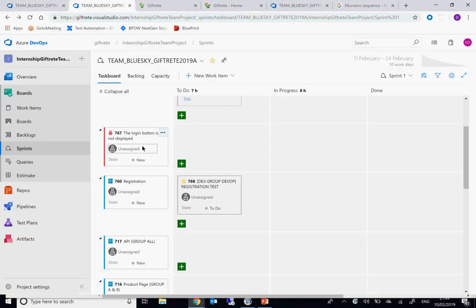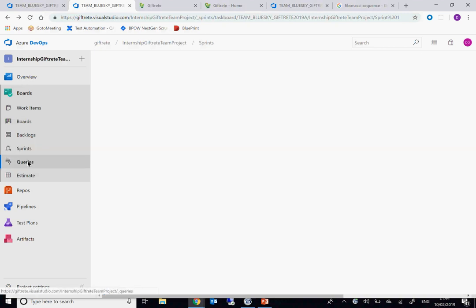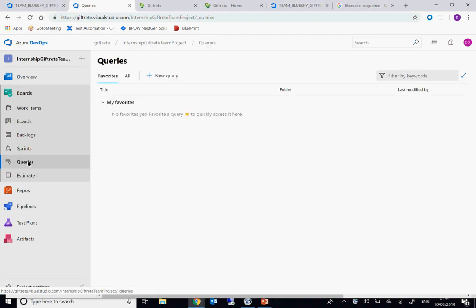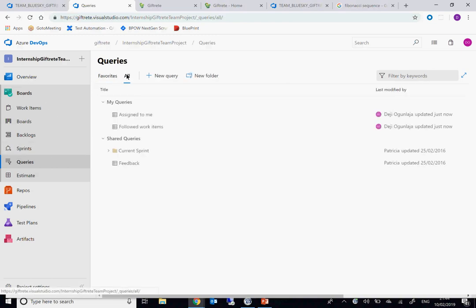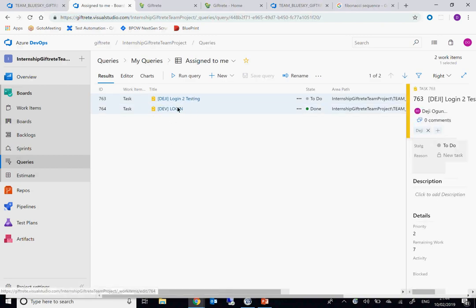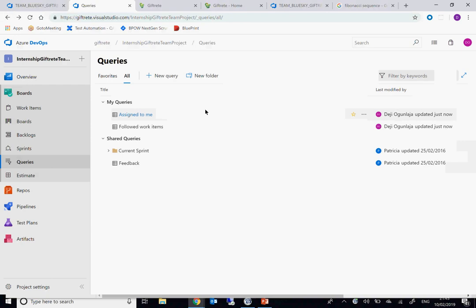Okay. The last thing I want to say is queries. If you go to queries, how can I know items that have been assigned to me? How can I know items that have my name on them? So you can have queries. If you go to All, you see some queries that have already been done. So, items assigned to me. I can go in there and see the items that have been assigned to me. As you can see, the items with my name are displayed to me.